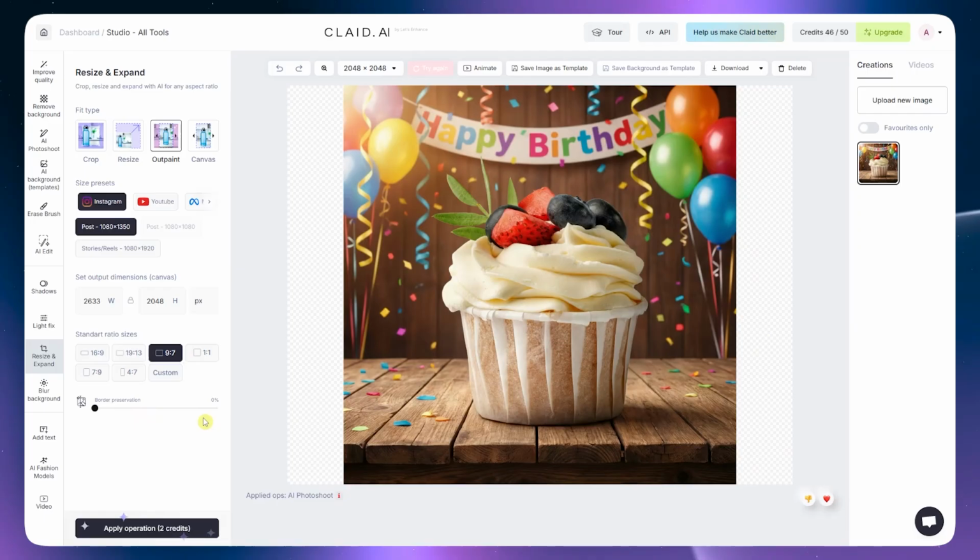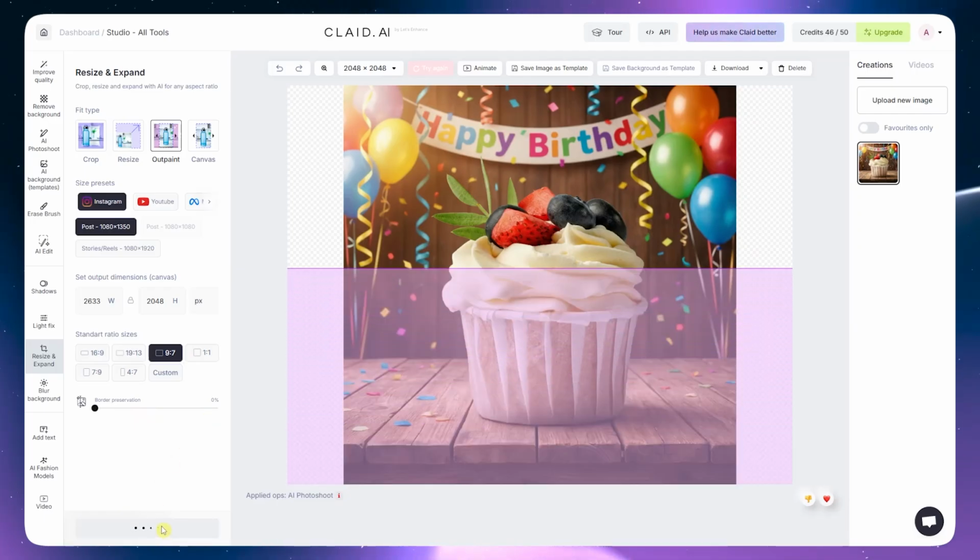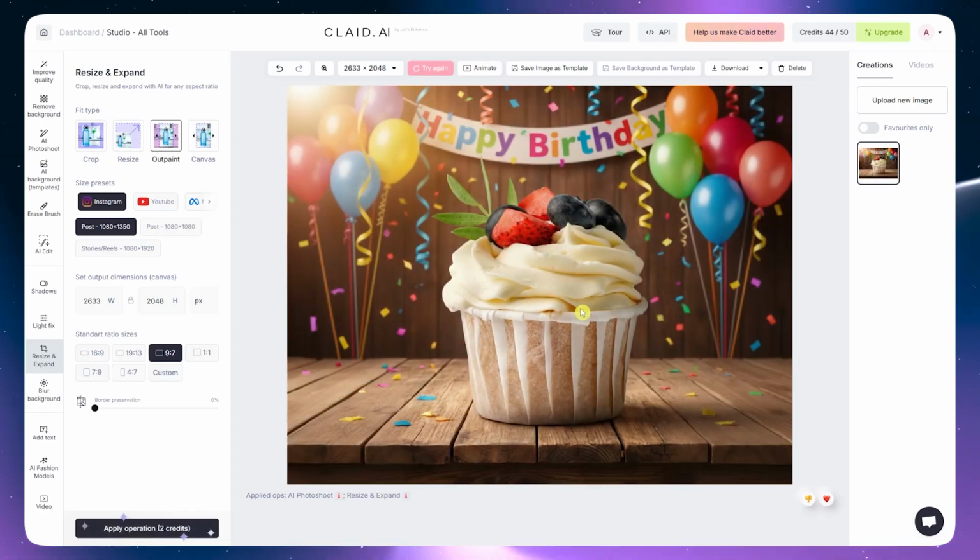And then once you are done, you can now click here on apply operation and let me show you the result of this magic. Alright, so now here is the result. As you can see, the space here that was transparent is now filled in. So our image actually expanded to that transparent space. So this is what Outpaint does.